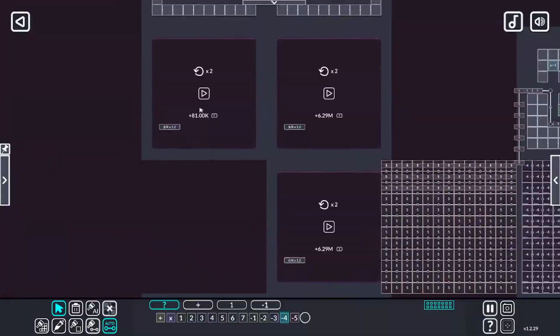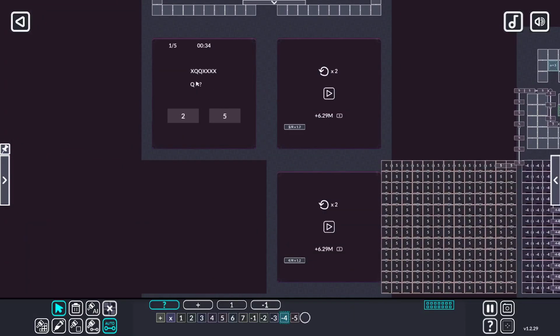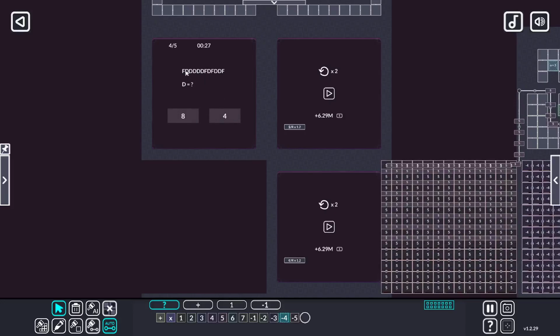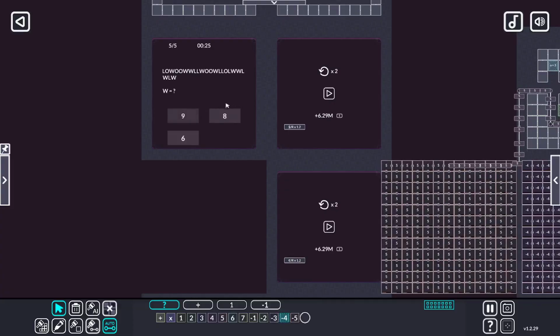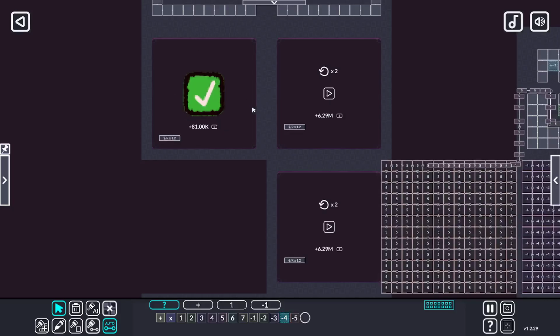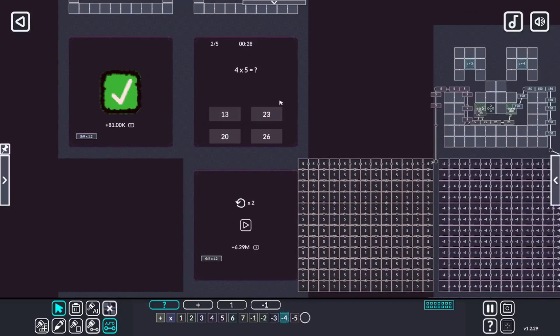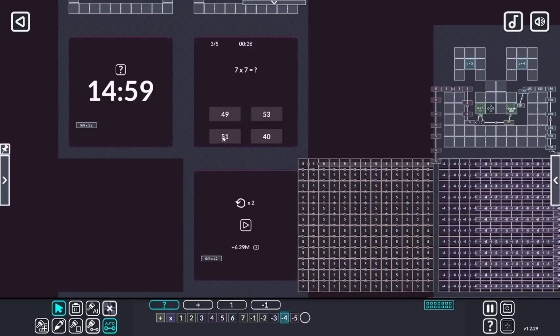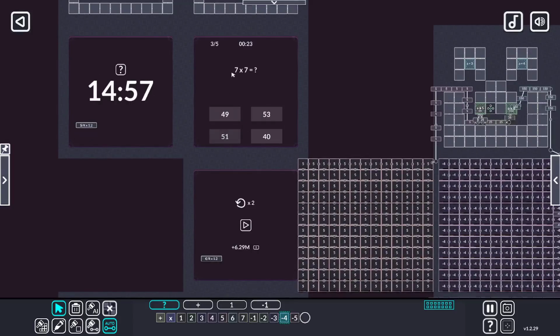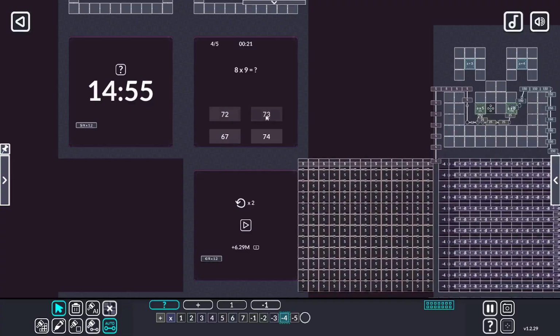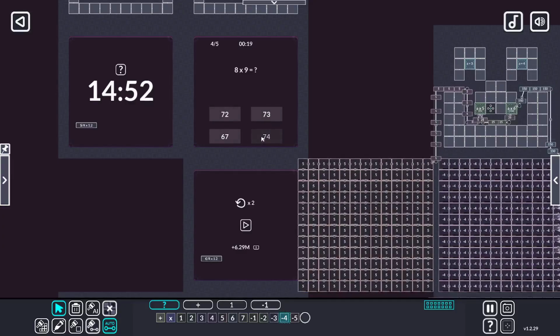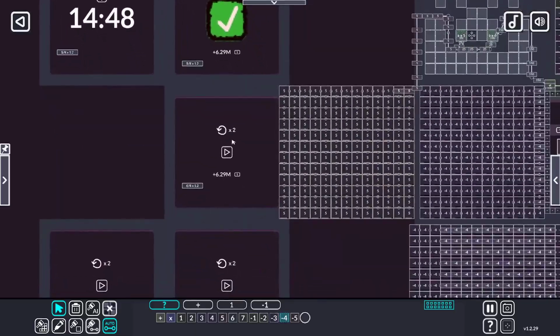Let's do one of the puzzles while waiting, or some of the puzzles while waiting. Q is 2, W 6, G is 6, D 1 2 3 4 5 6 8, W 1 2 3 4 5 6 7 8 9. This one, 3 times 1 is 3, 4 times 5 is 20. I hope, no, yeah. 7 times 7 is 49. 8 times 9 is 72. 81. I was really worried there for a minute.